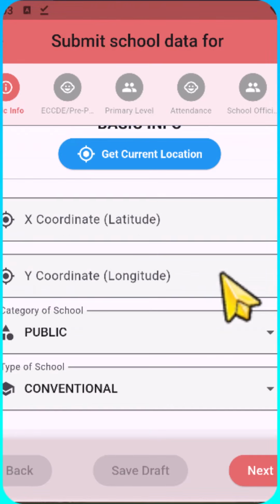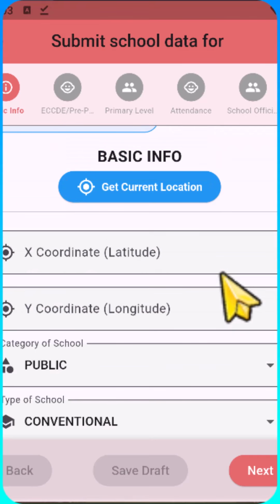Now, an important information you should know is that this BEMIS mobile app has the capability to work offline and online. Now let's go on to complete the basic information form that we can see on the screen. The first thing they are asking for is our coordinates, our latitude and longitude. If you know the accurate coordinate for your school, you can simply input it by yourself.